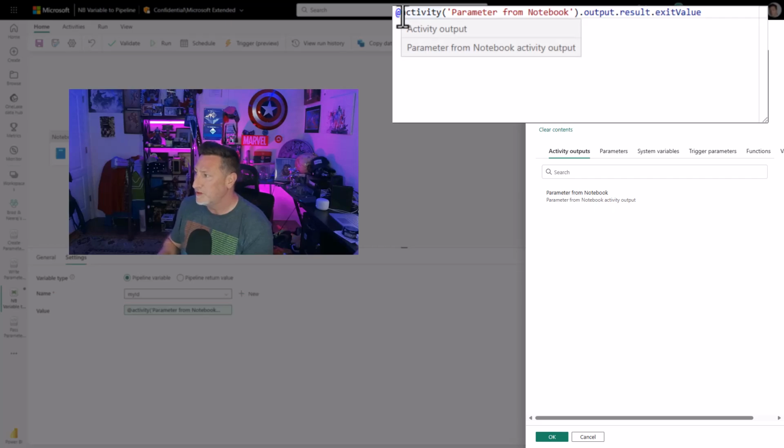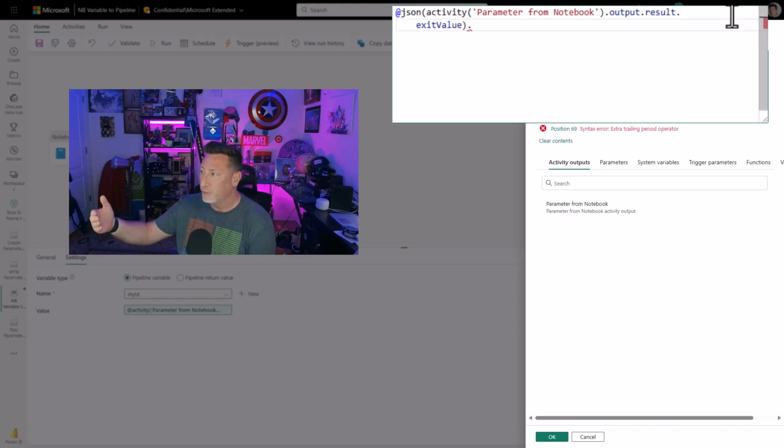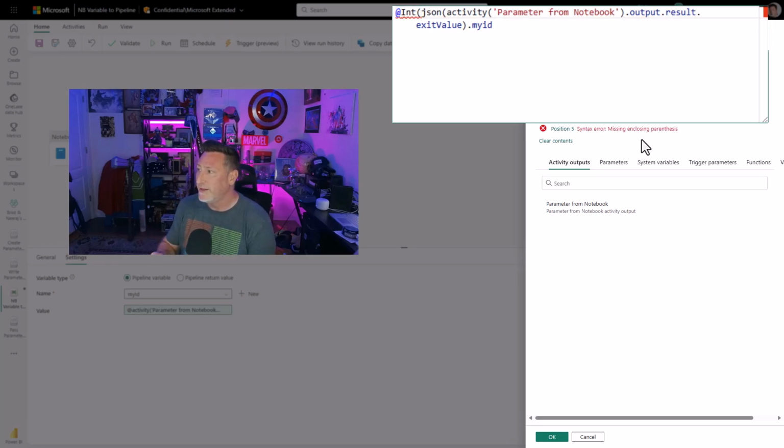This is what we previously had in place, but now I need to get the JSON values. So how do I do that? Well, first we're going to add a JSON syntax to this. So I'm going to say JSON, I'm going to put my brackets around the parameter from the notebook and the exit value. I'm going to say my ID because that's the key value pair that we set up. Now, I also need this to be an integer value. This is going to pass a string. So I'm going to put int in place and I'm going to close those brackets.